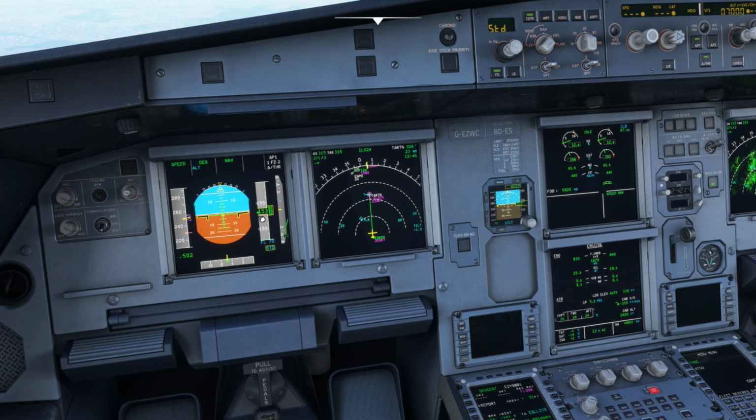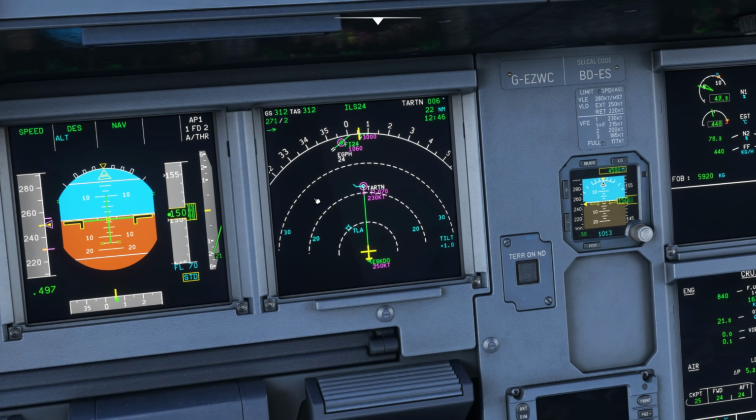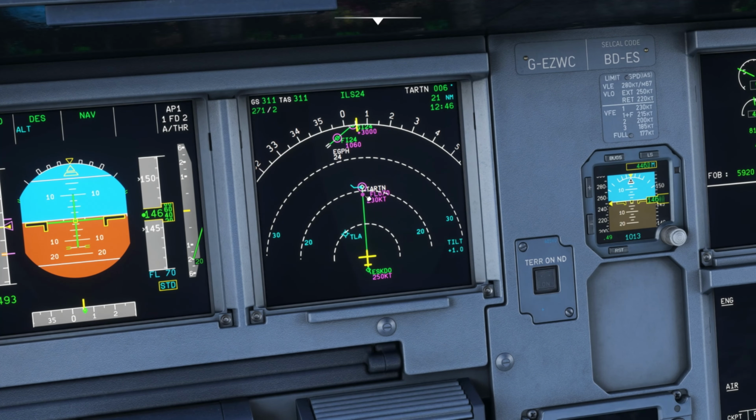Okay, so managed speed, bang on profile, and as we can see, the level off, which is this little blue descent arrow here, that's showing that we're going to level at Tartan at flight level 70, and that is the restriction that we've got here. In terms of the speed, we've got 230 knots, it wants us to be at Tartan. This little magenta dot here is the point at which the aircraft is going to start slowing down, so it's going to reduce from 250 to 230 knots, and it's calculated that it's going to need this distance to reduce to make sure we're at 230 knots at Tartan.